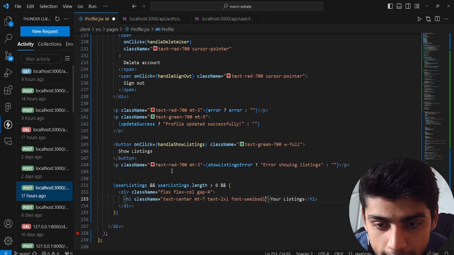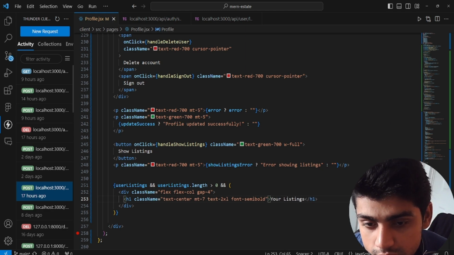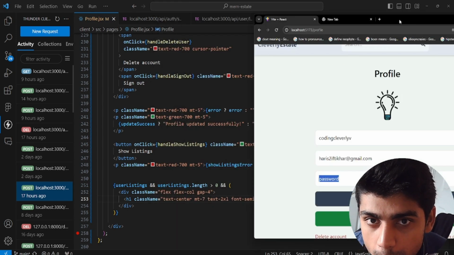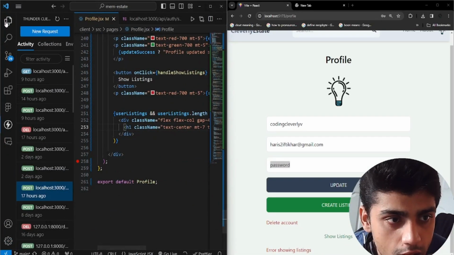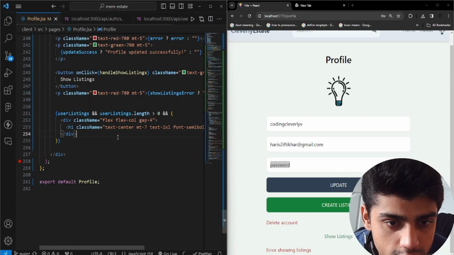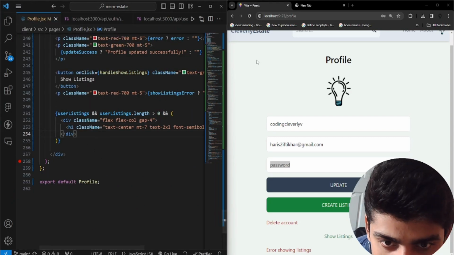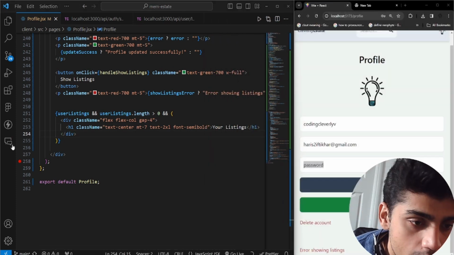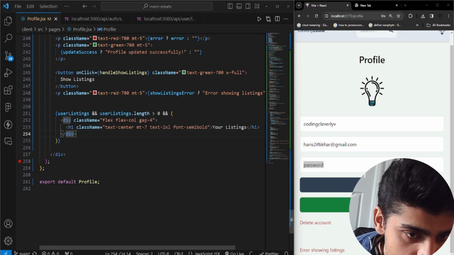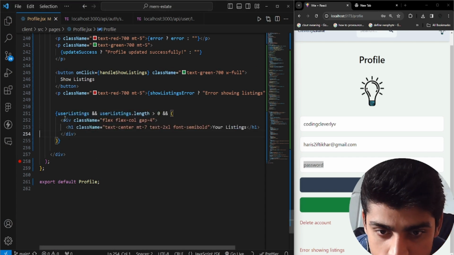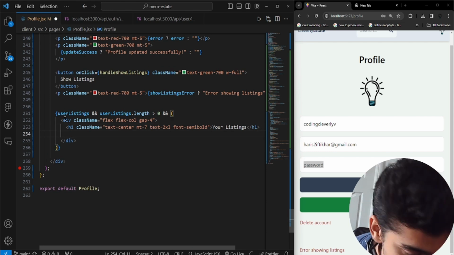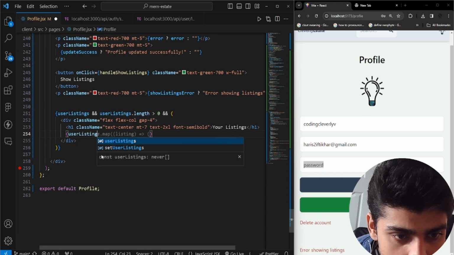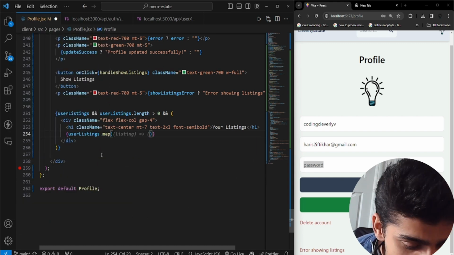Of course, you're not seeing the changes, and you could actually see them once they actually appear. So at the moment, you could see that if the user listings are there, it's allowing us to view that. So let's just keep going. Right after this div, we have col gap. Okay, so your listings, and after this, you have user listings dot map. You could actually map through the listings because they're in a list.